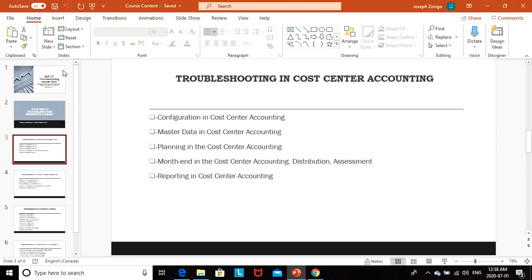We talk about reporting in cost center accounting, the necessary reports in cost center accounting you need to run. We will go through all of that.